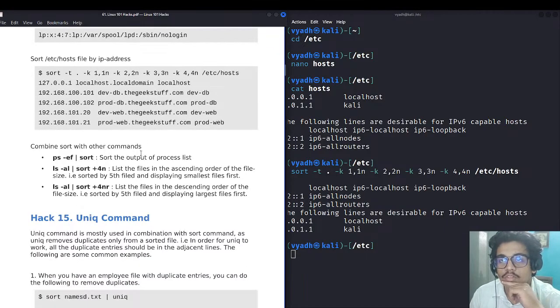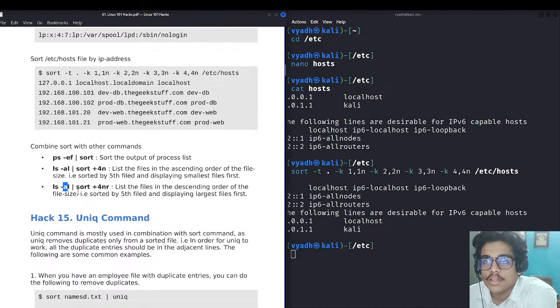Now combine sort with the following commands: ps -ef | sort, to sort the output of a process list. Okay, ls -al | sort +4n lists the files in ascending order of file size, that is sorted by the fifth field, displaying the smallest file first. ls -al shows the hidden files in long listing. Then list the files in descending order of file size, sorted by the fifth field, displaying the largest files first.